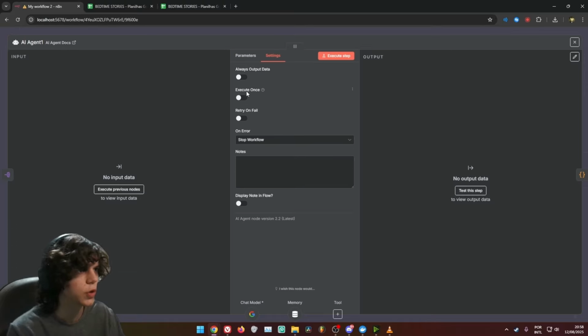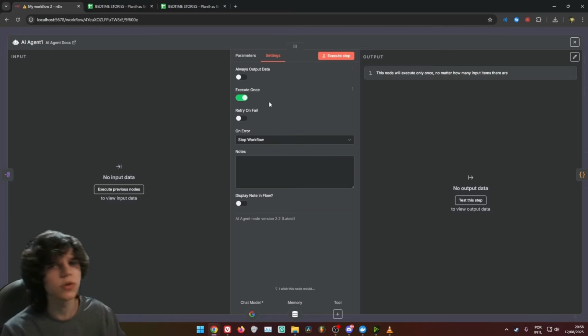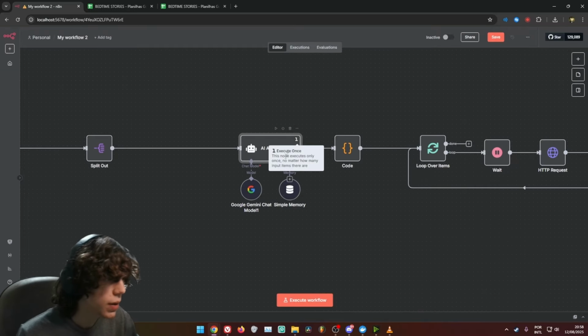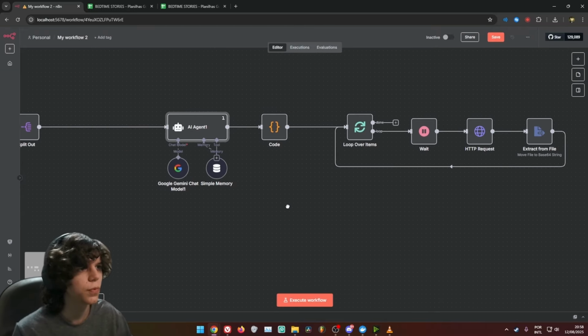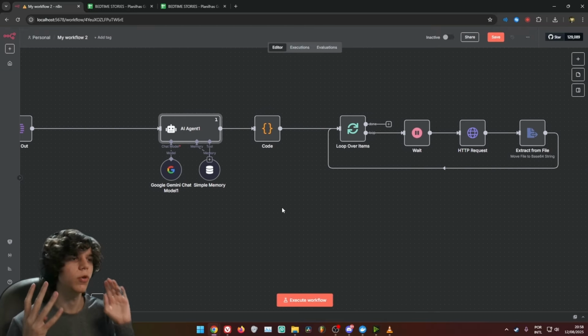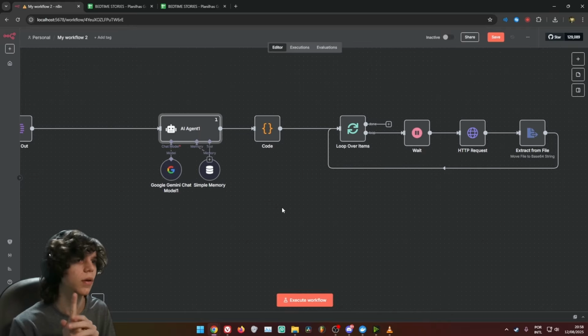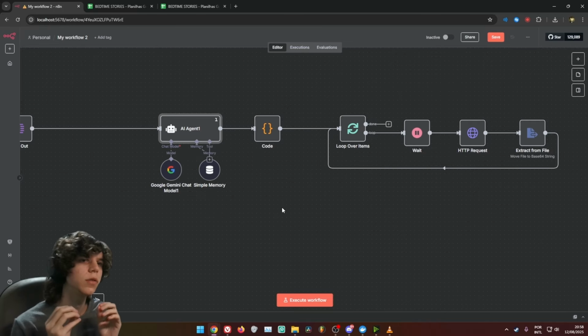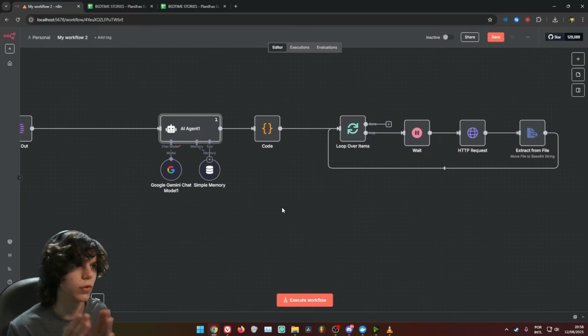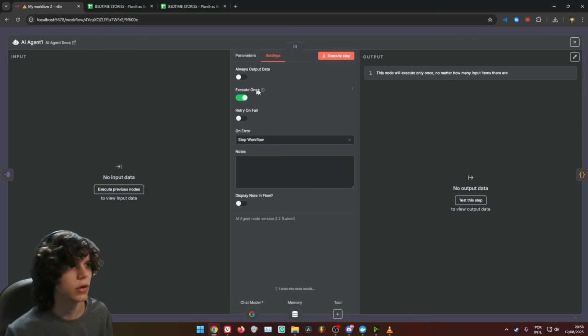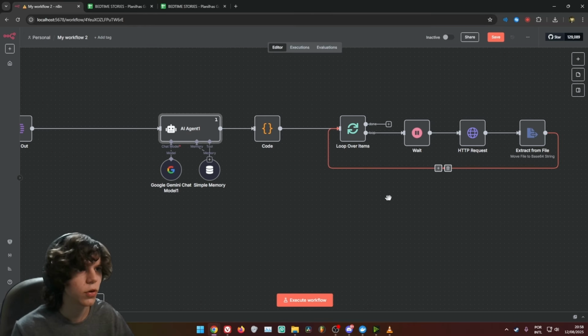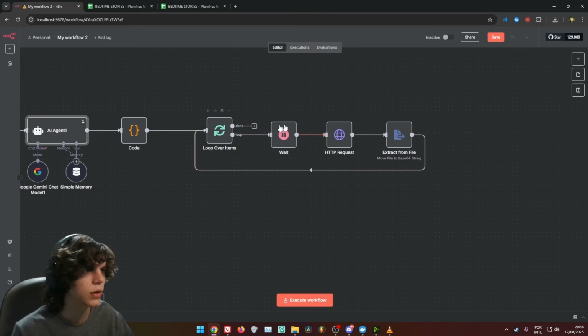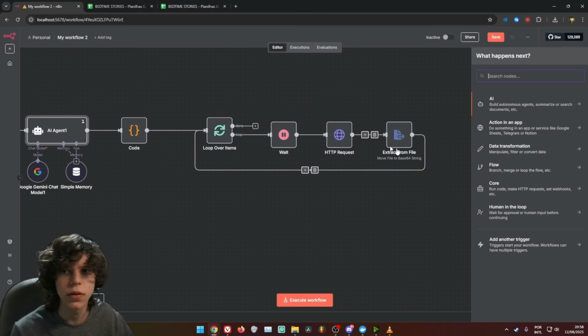I'm going to execute once. What is this going to happen? It's going to make this AI agent, instead of creating 40 different prompts, it's going to create only one. And it's only good for troubleshooting, for debugging, and creating the workflow. Once we are done with the workflow, you need to change that to off, okay? But we are going to use this to try the workflow, okay?